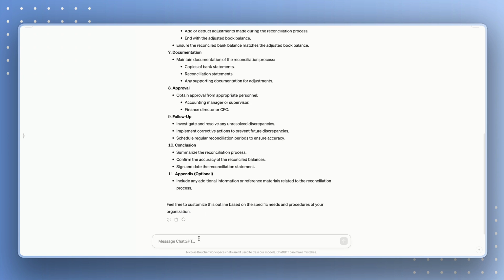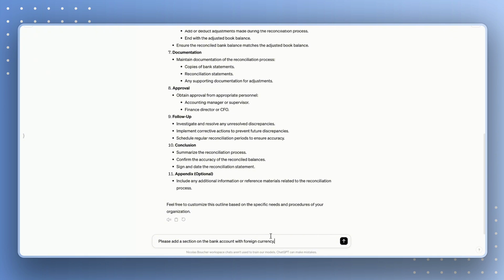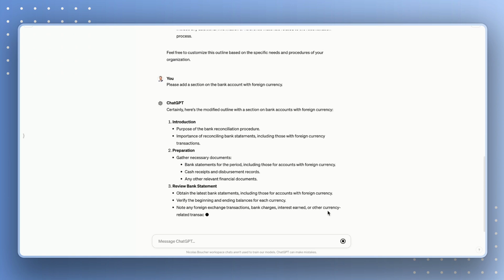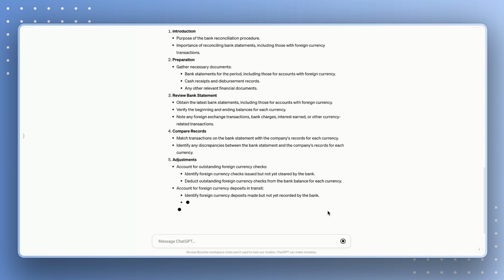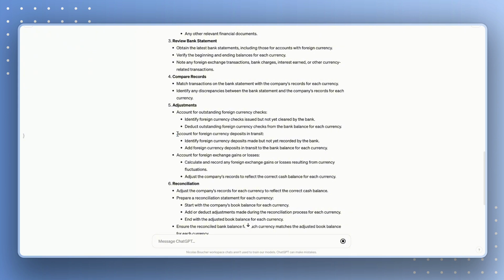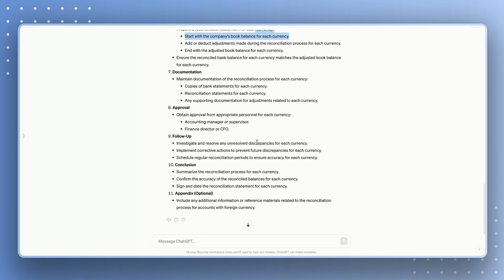And here, for example, I want to add a part on the foreign currency. So now ChatGPT is rewriting the outline, and we just added here the foreign currency. And here also specific to each currency. So now it's good, it adapted to the fact that in my company we have several currencies.